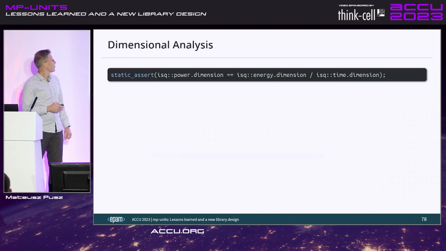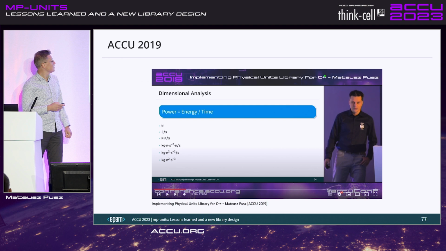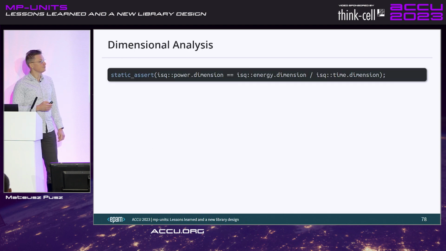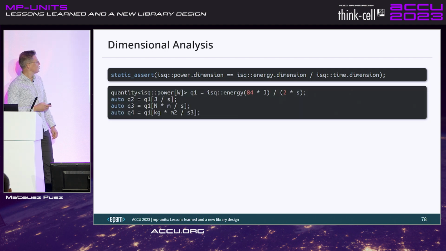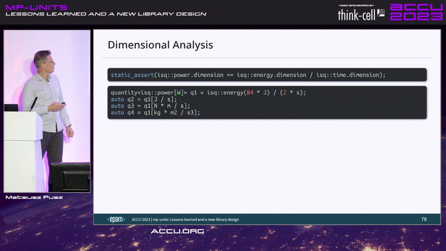Now I can do it. I can check that power dimension is exactly the same as energy dimension divided by time dimension. So exactly this equation can be checked. I can also say I have a quantity of ACCU power in watts. That's basically some initialized value from energy divided by time. And I can say I have Q2, that is Q1 cast to joule per second, Q3 cast to Newton meters per second, and so on.